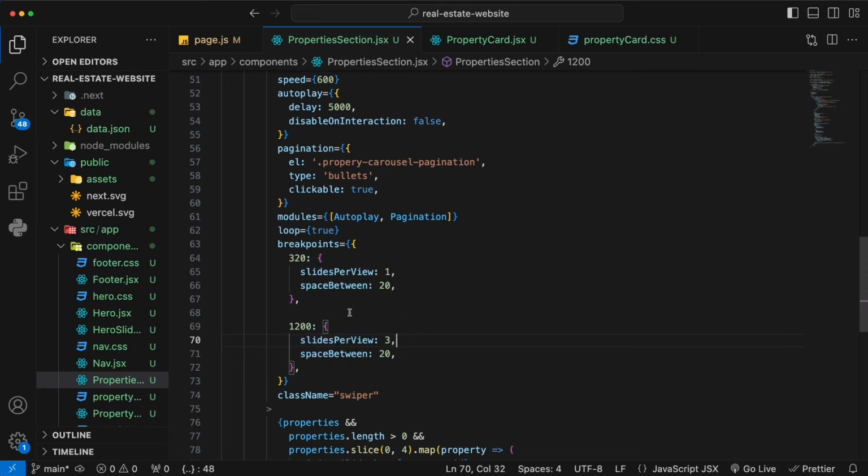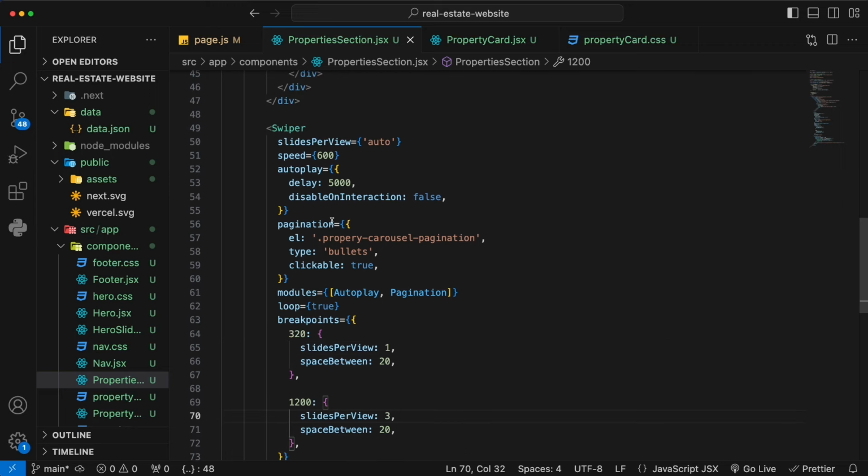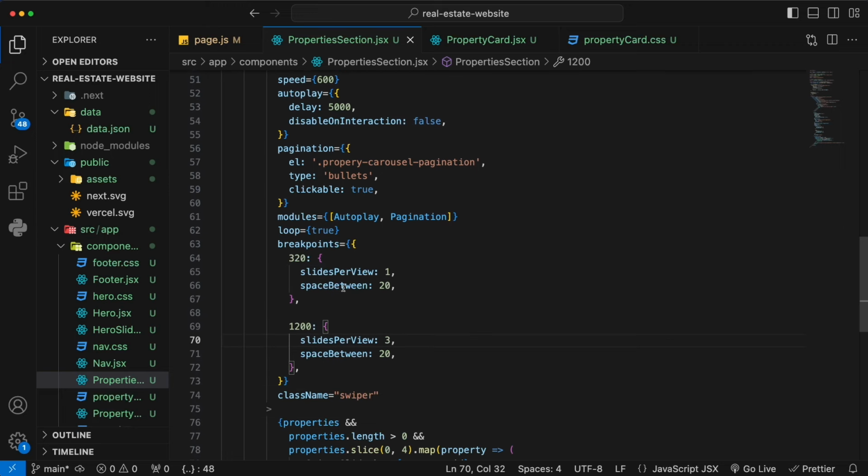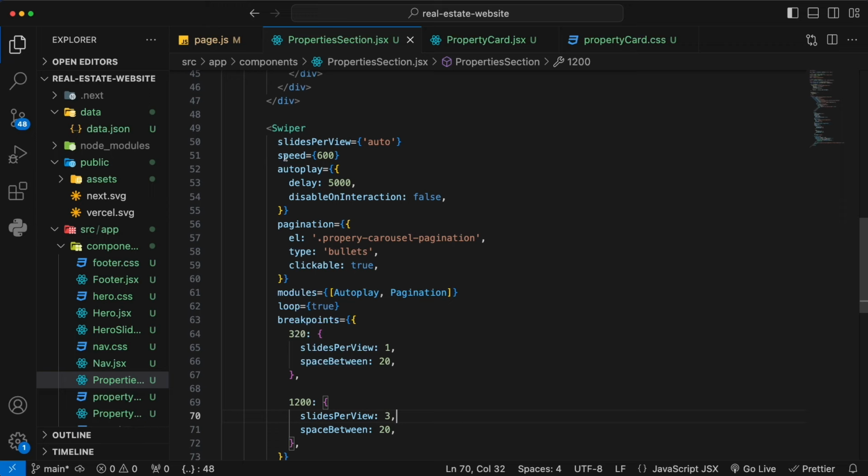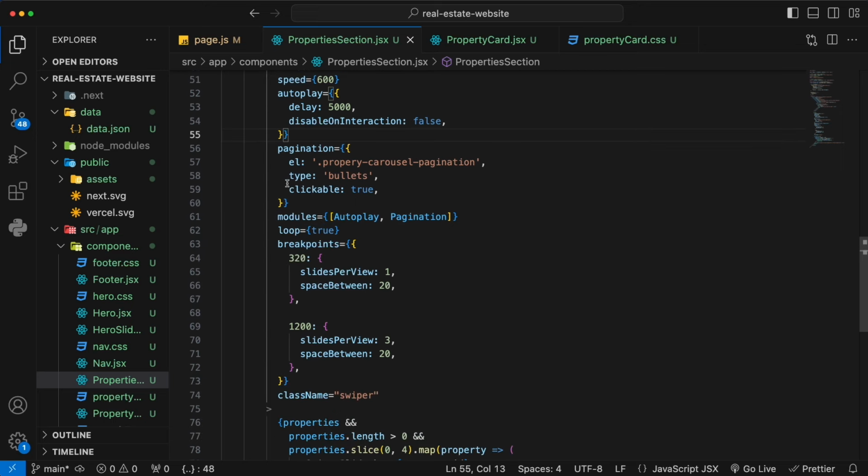So that's the responsive design. When you use Swiper.js, you must set it up. And the remaining thing is how fast you want it to be, and if it's autoplay, what's the delay, and also if you have a pagination, what's the class name of that pagination, if it's clickable, what's the module that you have used.